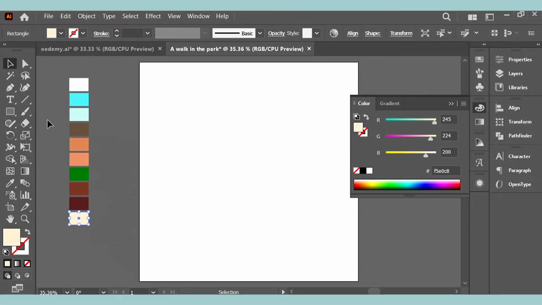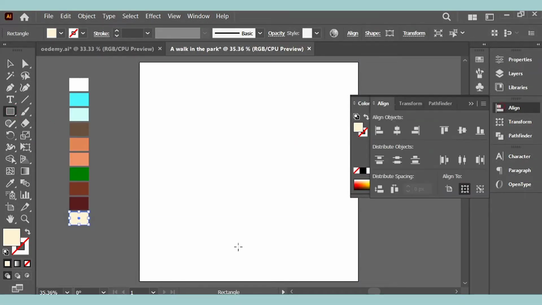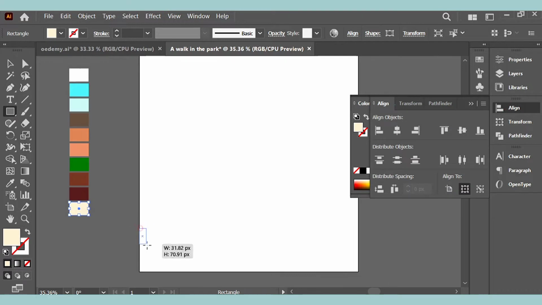Starting with this cream color, we are going to take our rectangle tool and draw a rectangle across the artboard to form the ground of our illustration.